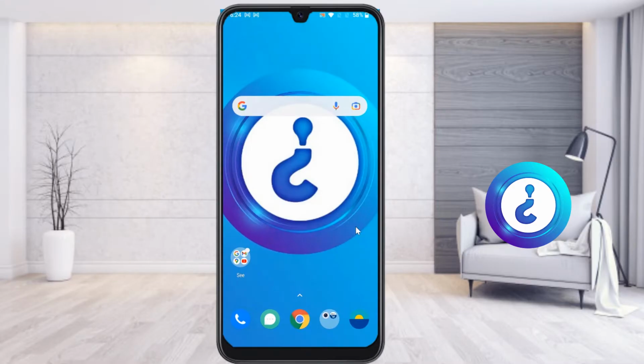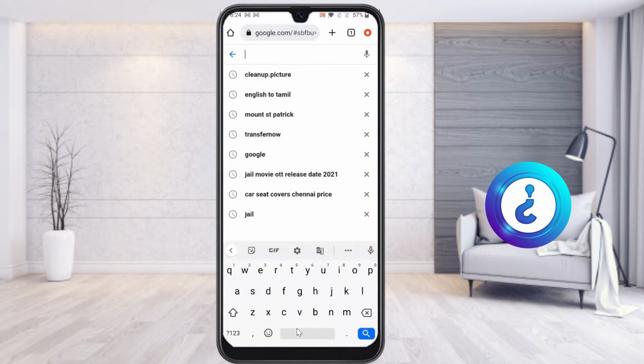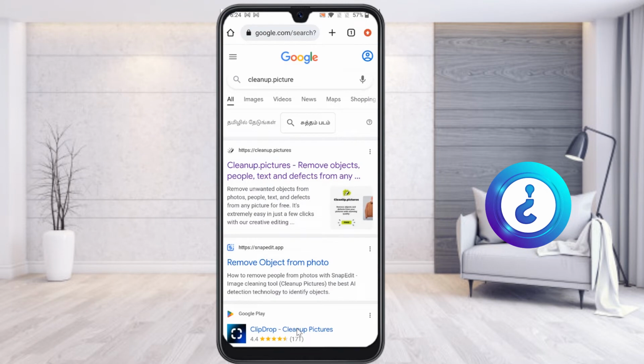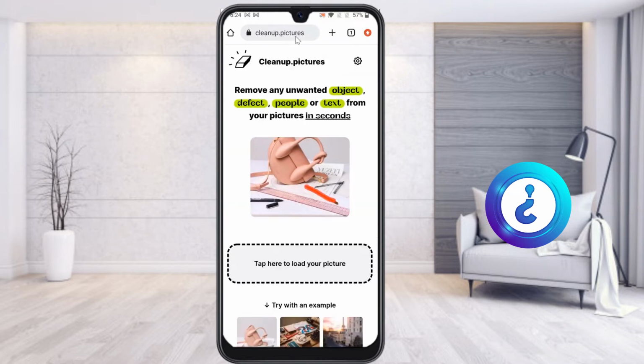Yes, from my mobile, I just want to open Google Chrome browser and I just search for cleanup.pictures. I have given the description link, just click the link. That link will direct you to cleanup.pictures, remove object, people, text from the defected areas. So just hit the button, cleanup.pictures. So you can remove unwanted objects, defects, people or text from your picture.